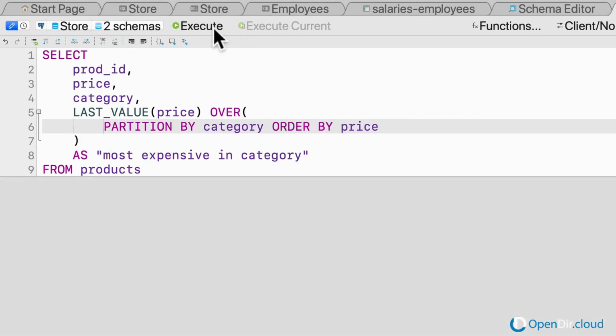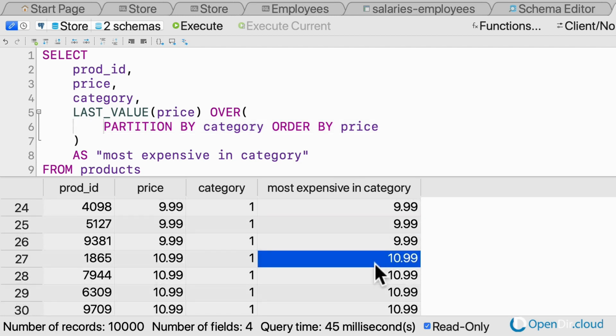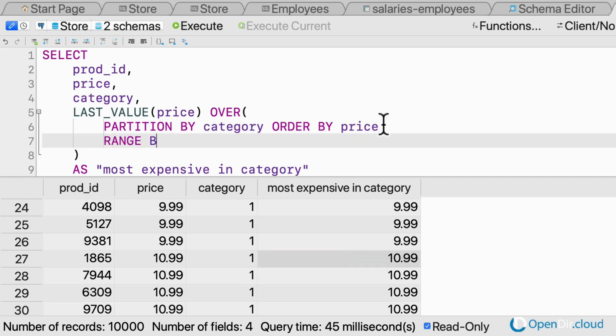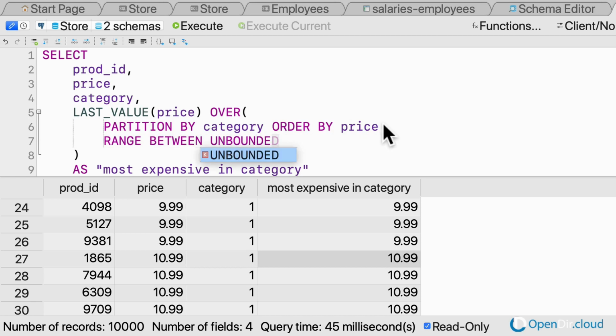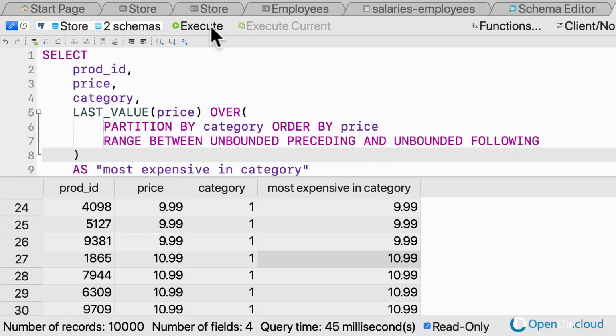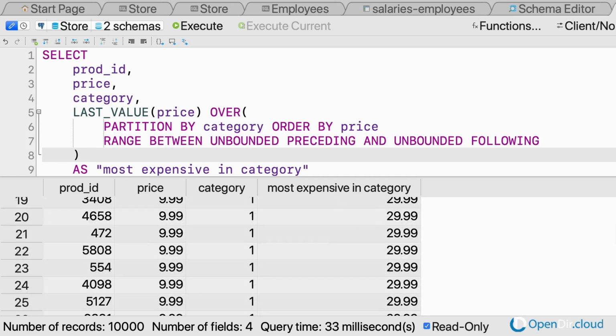What's going to happen, as we saw in the previous video, is that we're taking into account the previous rows and the current row, so we're always going to choose the current row. We need to go beyond the current row, so we say range between unbounded preceding and unbounded following. That gives us the ability to get the highest price in that category, because we're taking into account the entire partition, not just everything before and the current row.